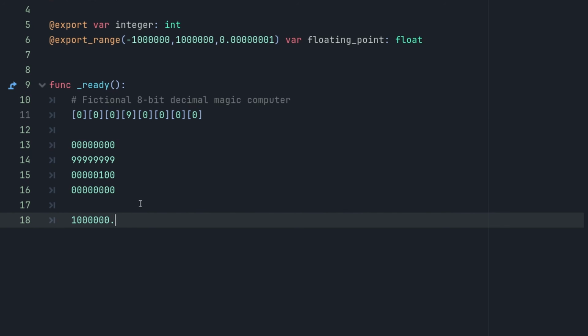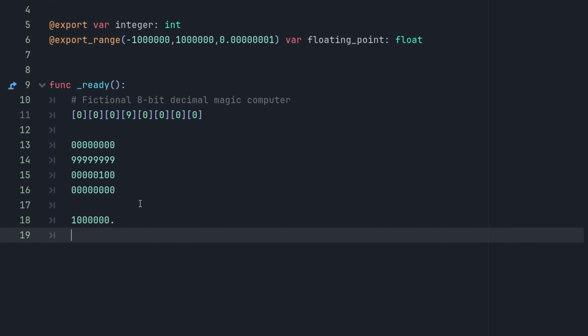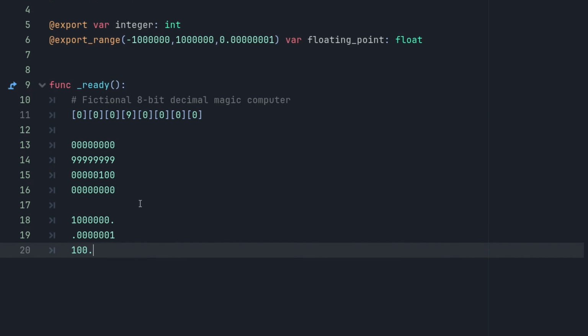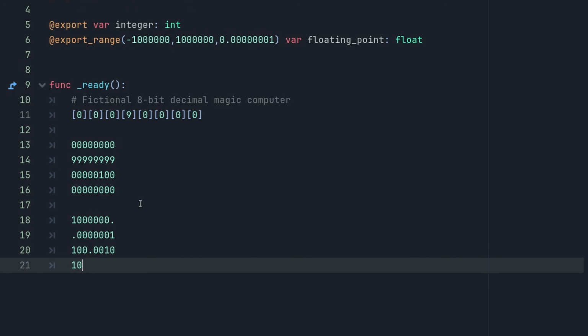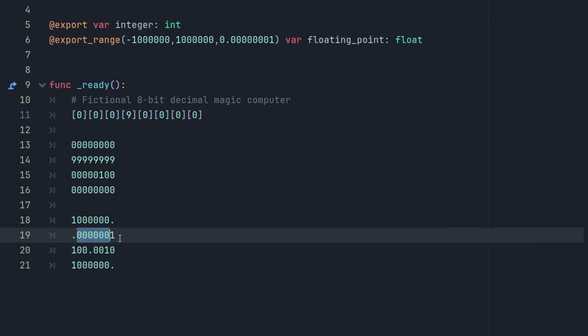So we can express the number 1 million in this. We can also express the number 1 millionth. Or is that 10 millionth? Whatever. We can express both of these numbers. We can also express 100.001, but we cannot express the number 1,000,000 and a half. This is too many bits, which means this will fall off. So we have a trade-off in a floating point between size and accuracy.